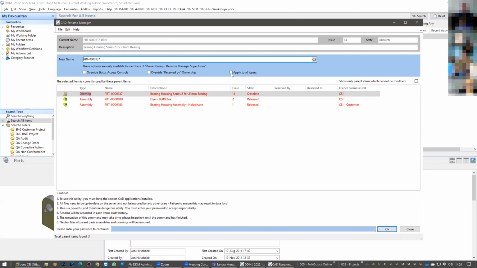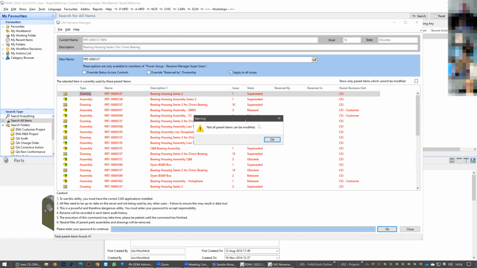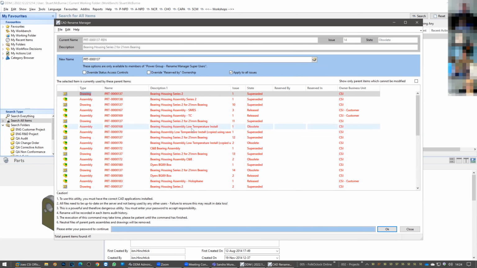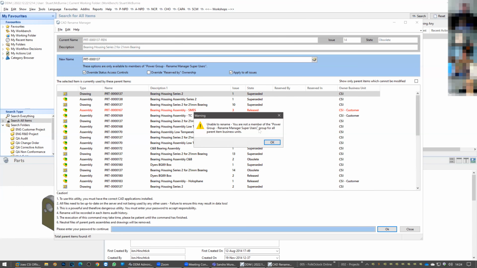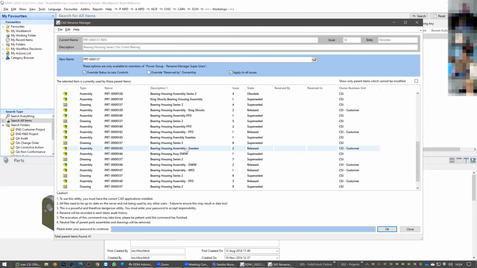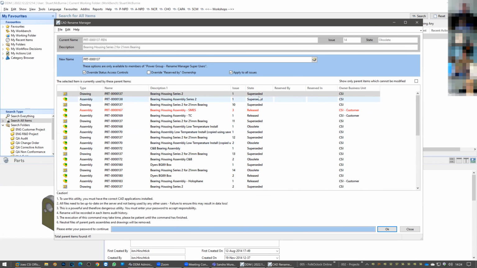The first thing I'll do is I want to apply this to every issue of this part. So we now have 41 parents that need to be modified. Okay. I'm going to override access controls. So I've now overridden the access controls, which allows me to modify things that are at a non-modifiable status.